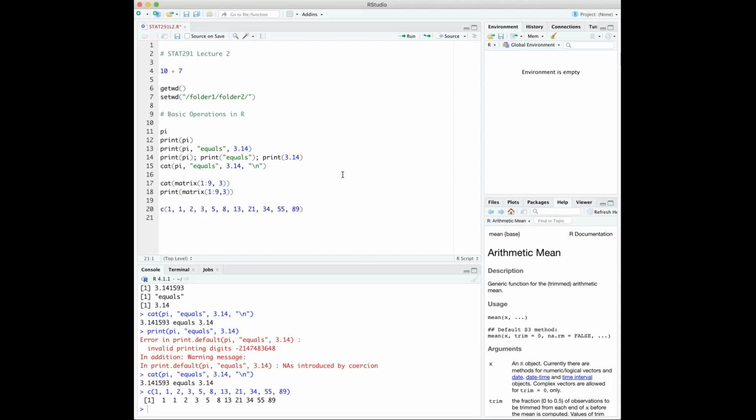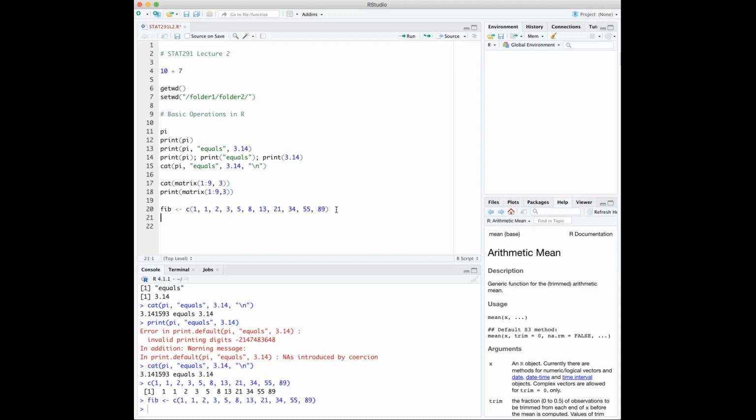Now, we will just assign this vector to an object. I want to give it the name fib. And now we are adding an assign sign in here. This says that I'm just going to write these values into fib. You see now, in my global environment, I have a value. The name is fib, and this is a numeric vector with 11 elements in it.